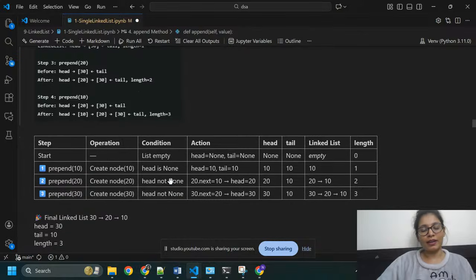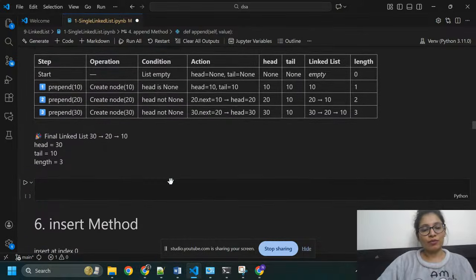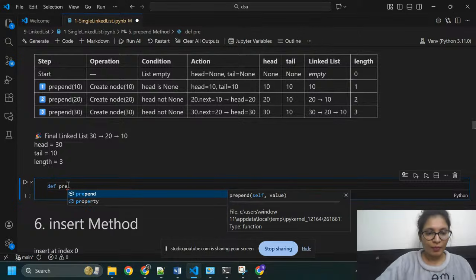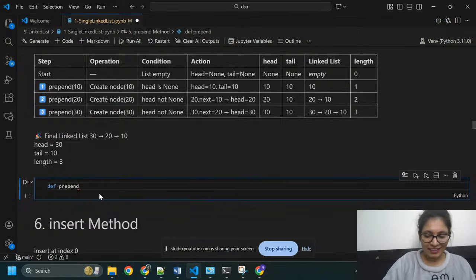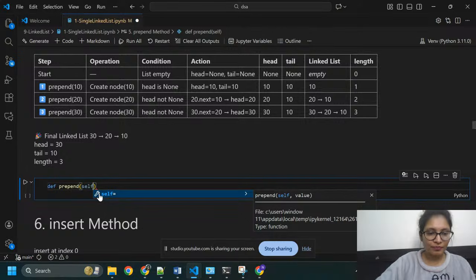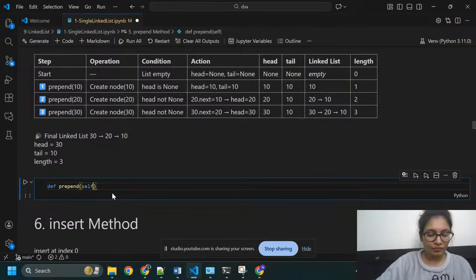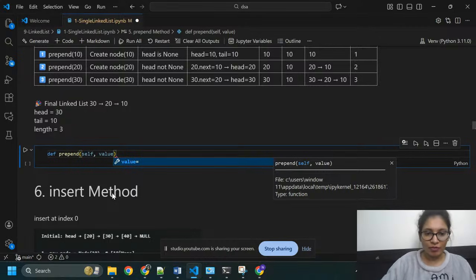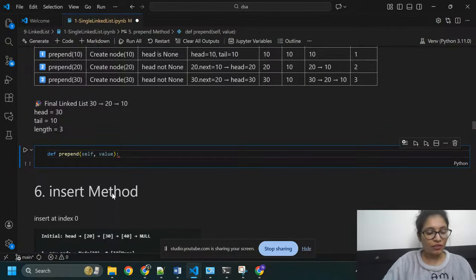Append and prepend. Okay, so here I'm going to use prepend. I'm going to define the function name: def prepend, self comma value. This is the parameter value. I'm going to add values one by one, like 30, 20.